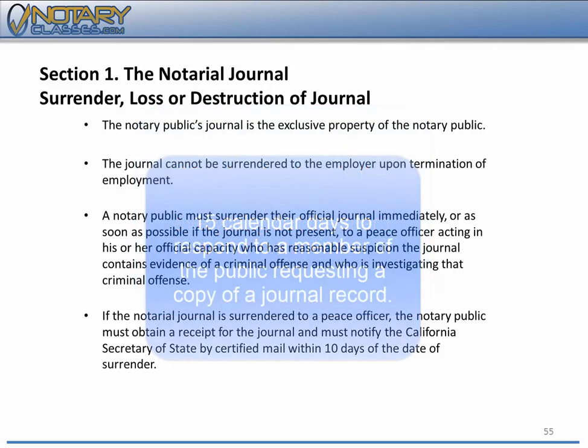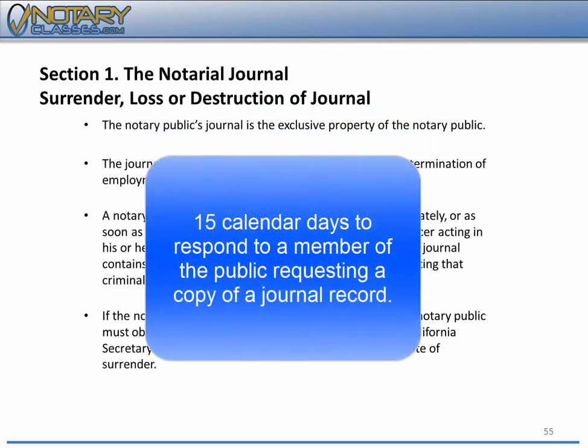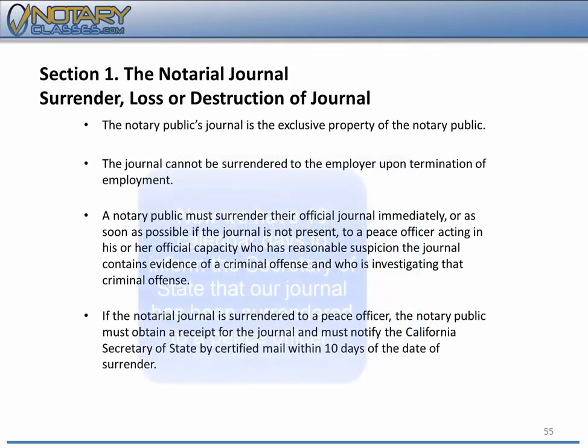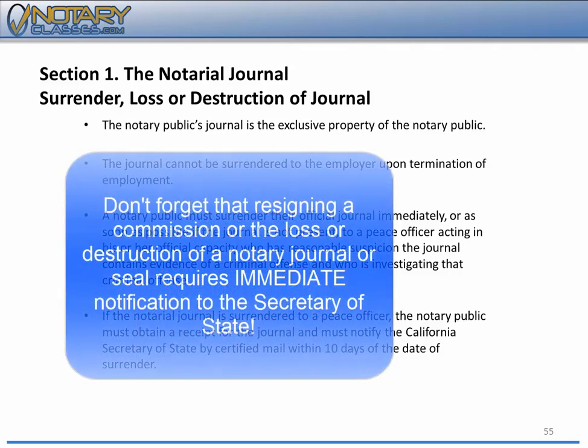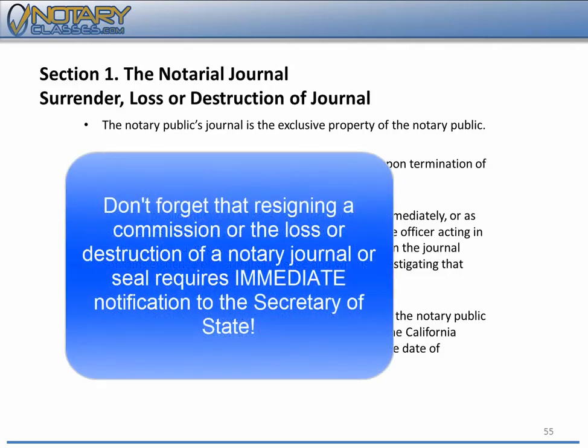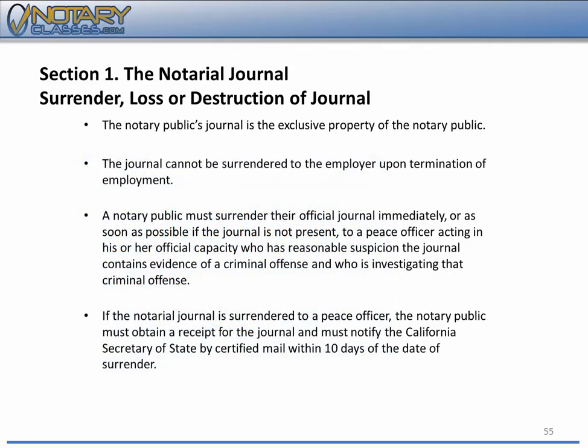But now remember that we've had a couple of exceptions. One of those exceptions has been 15 days to respond to any member of the public for copies of the journal records. Remember, if a member of the public requests a copy of a journal record, the notary has 15 days to respond. And now we have 10 days to notify the Secretary of State if a journal is surrendered to a peace officer. Okay, so we have 30 days so far, 15 days, and 10 days. And so you should be able to remember those exceptions if they come up on the exam.